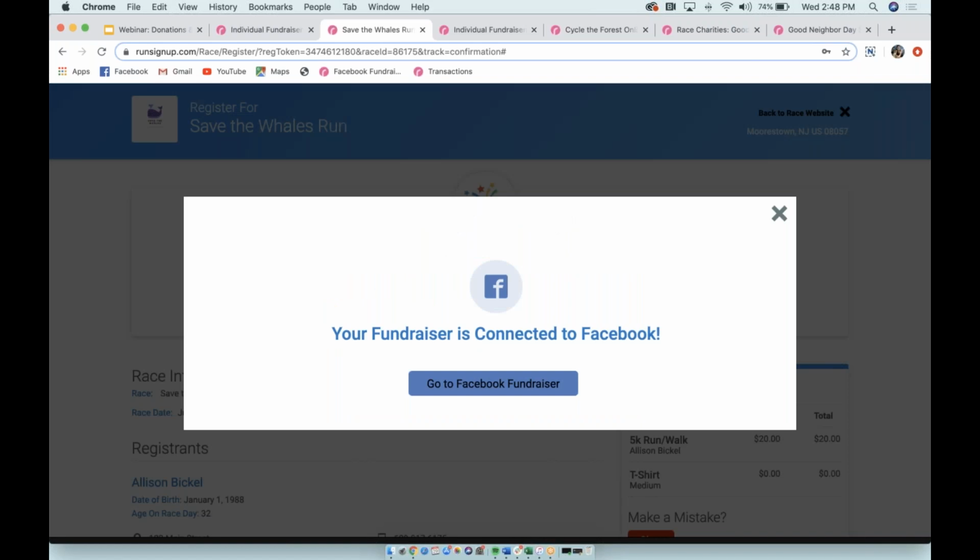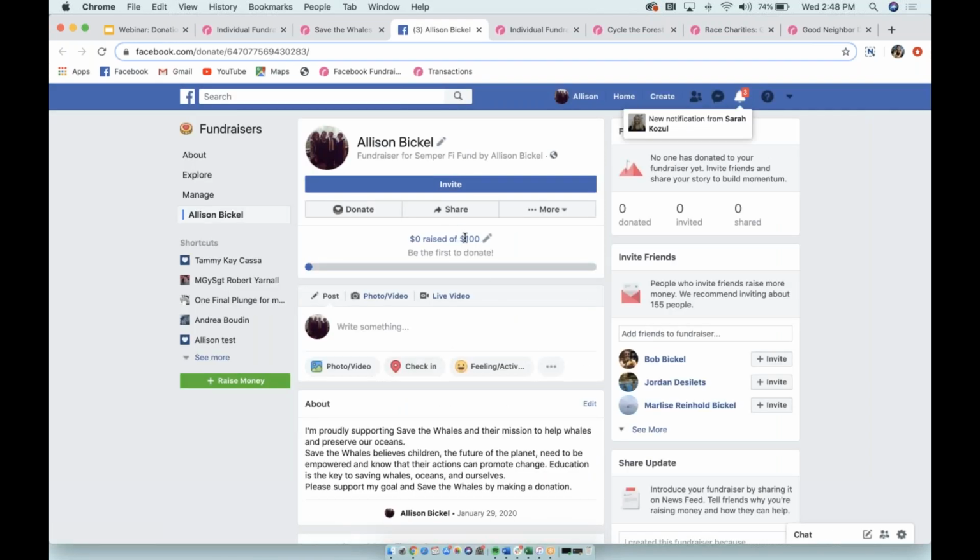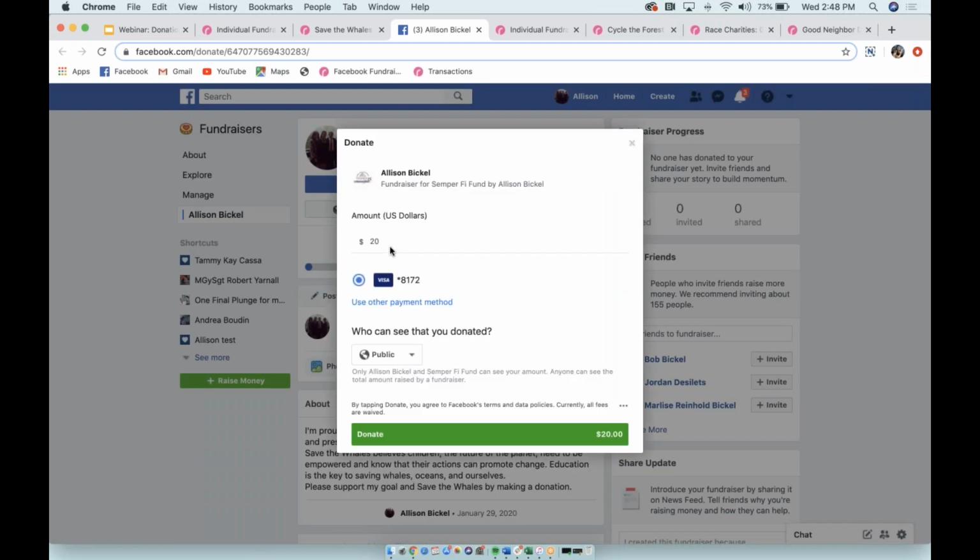my fundraiser is now connected to Facebook. So that worked automatically because I'm already logged into Facebook on my computer. If I weren't, it would prompt me to log into my Facebook page. But if I go to my Facebook, it's going to show my fundraiser, and it's going to show that same goal that I have on my RunSignup page. Facebook makes it very simple to make a donation. So if I make a donation here, it's a real donation, $5. I'm going to donate.